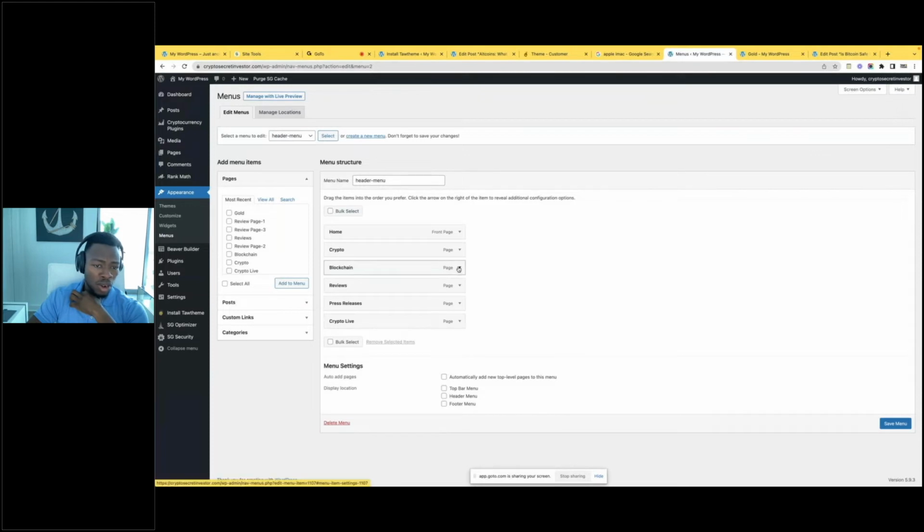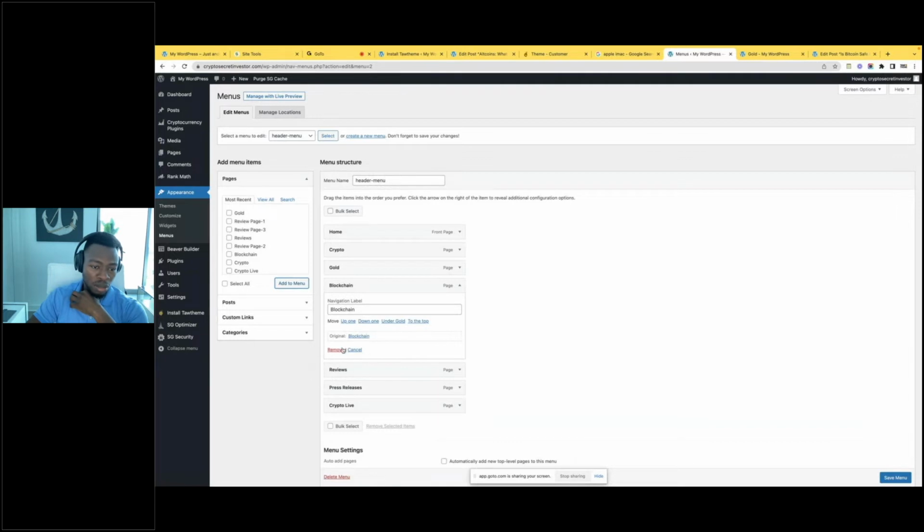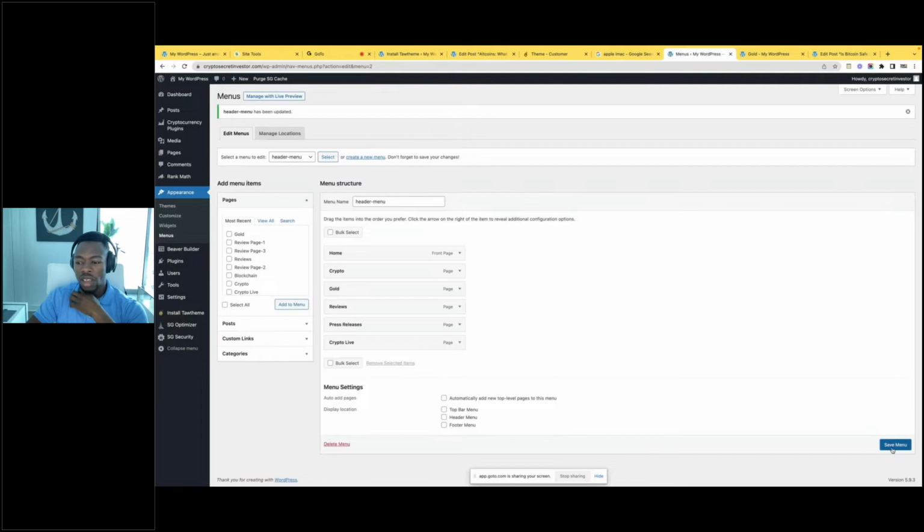And what I want to do, I want to remove the blockchain, right? And I want to put the gold. Now I added my gold page, right? Add to menu. I added my gold page and I'm going to move it right next to crypto. And, you know, I want to remove this. So I'm gonna go ahead and remove the blockchain out of it, right? And I'm saving the menu. The menu is saved.